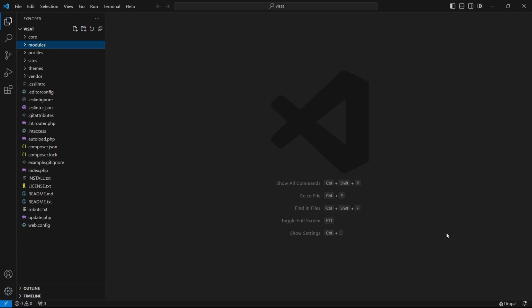Hello guys, in this video we will create a custom form in Drupal 10. Forms are a core part of the Drupal site. Drupal's Form API provides a standard, easy to use and secure way to add forms to your website.